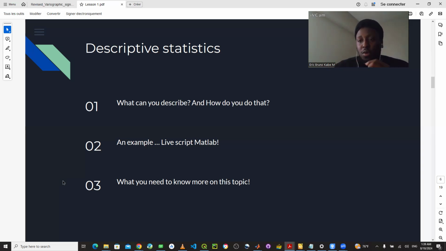So we were talking about that. What can you describe and how do you do that? And do we have an example? Yes, we have one on that tab. And what do you need to know more on this topic?